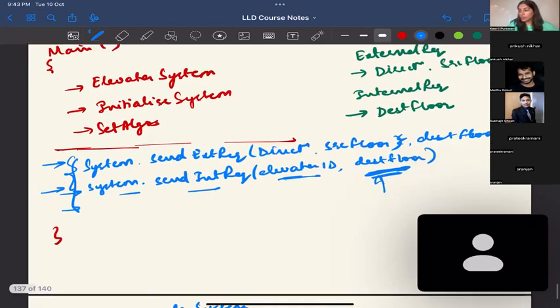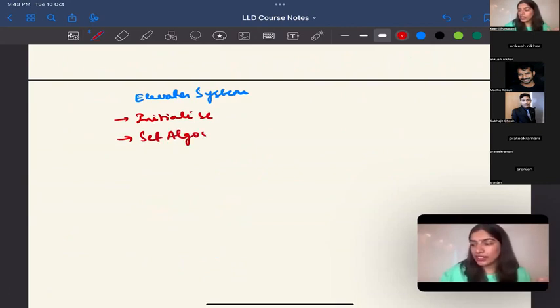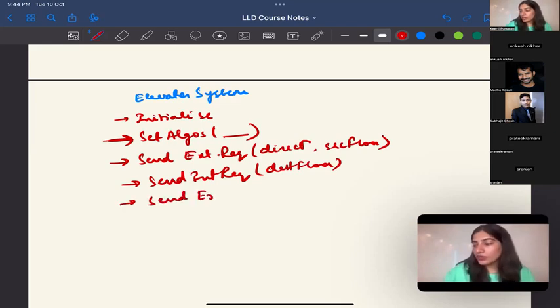Okay. So we know that there is one class called elevator system. In the starting, we have to initialize it, so there will be one function, say initialize. We will also probably set some algorithms in the starting. We'll talk about this a bit later. So this is one method. Now we should also send an external request and one internal request. We already talked about that in the external request, there is going to be a direction and source floor. And here there is going to be a destination floor. And as he said, there can be another one, which will have direction, source floor, and destination floor.